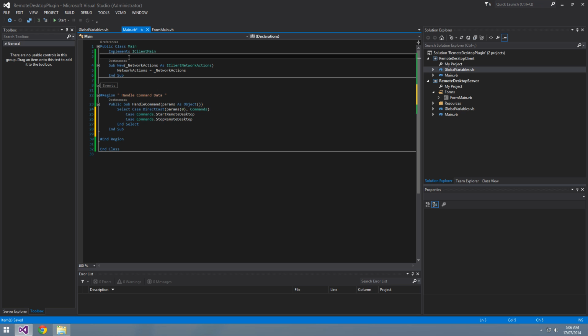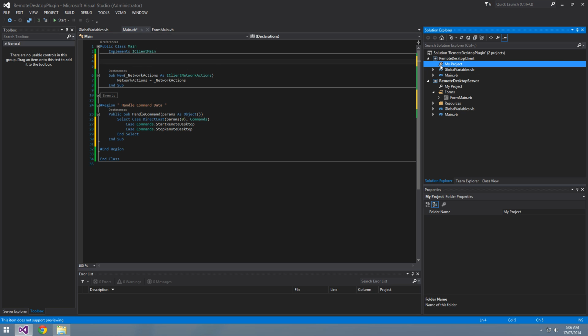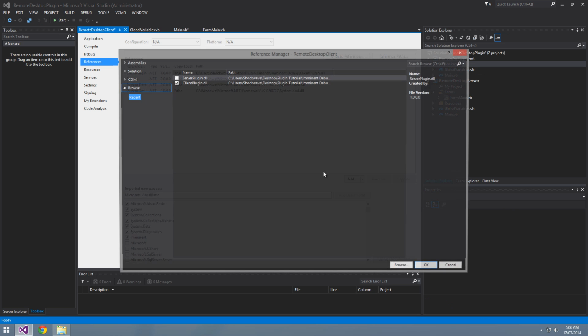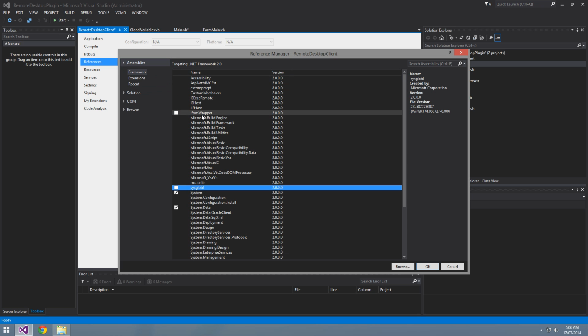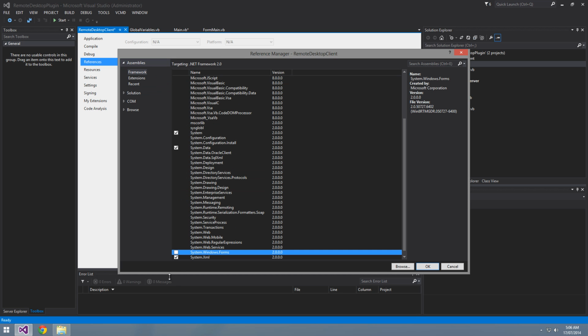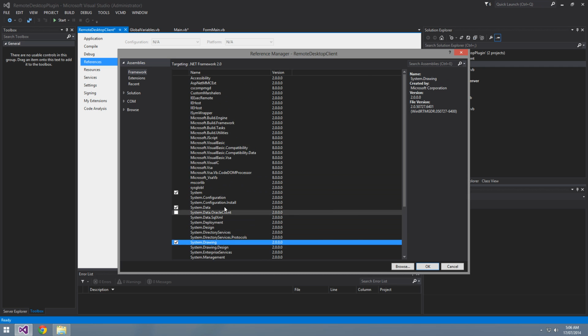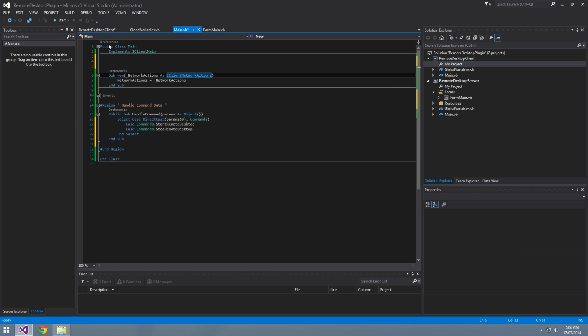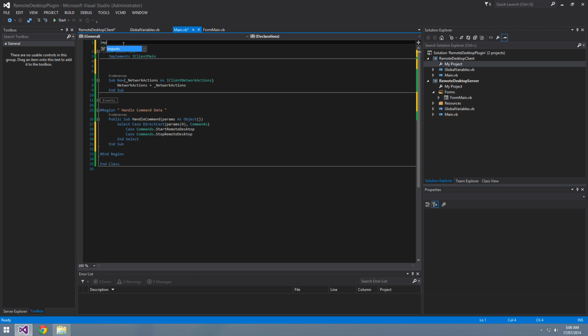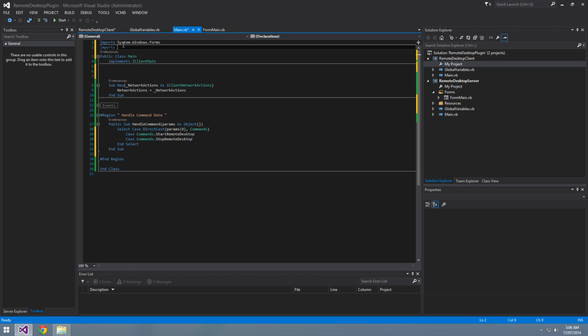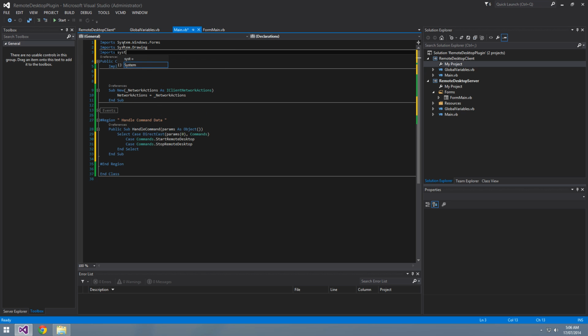Okay, so we're going to need to get a few references now. So we're going to need system.windows.forms, drawing, and I think that's about it. Okay, so we'll go ahead and import those, and import system.drawing, and we'll be needing system.io as well.